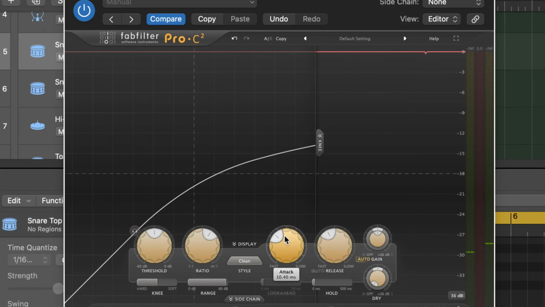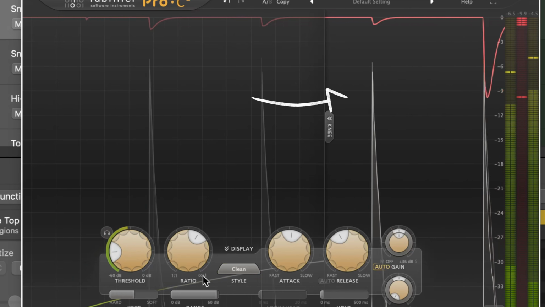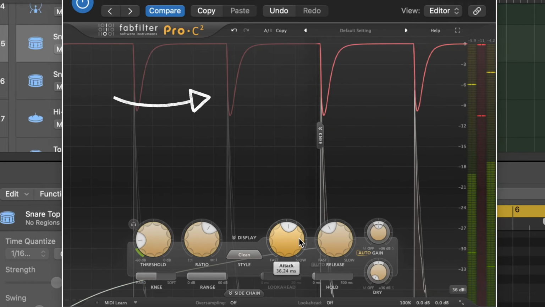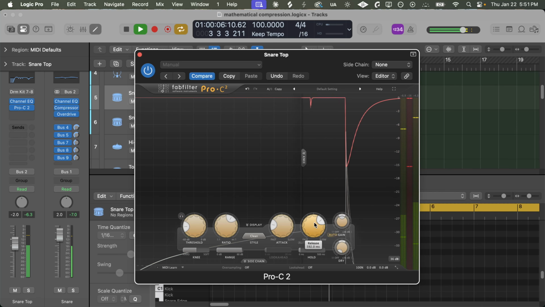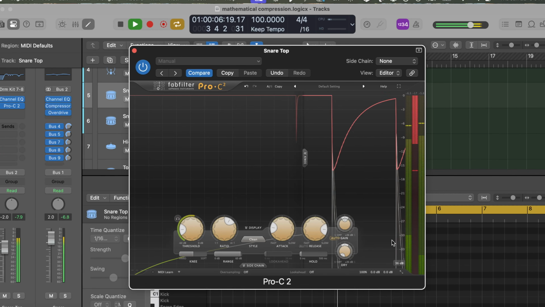Your attack is responsible for how fast that compressor starts working, and it's a big reason for the transient, or how much of that initial volume spike comes through. The release affects how long the compressor stays engaged. And a long release that's out of sync with the BPM just creates timing problems all around. Ideally, you want to dial in this release knob so that it stops right before the next hit. Listen to this snare.